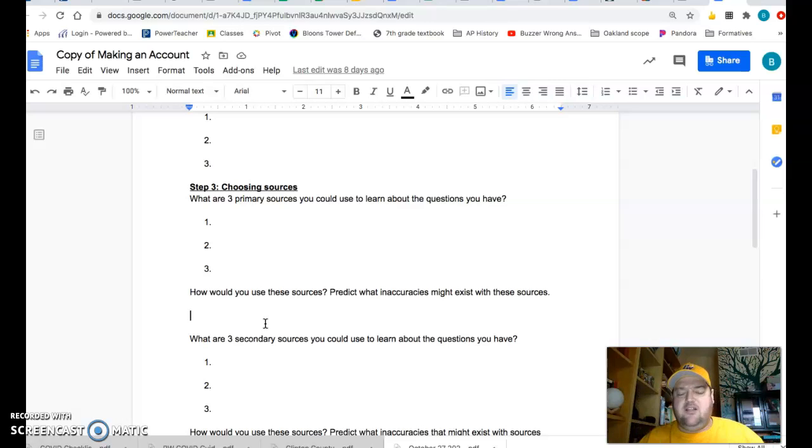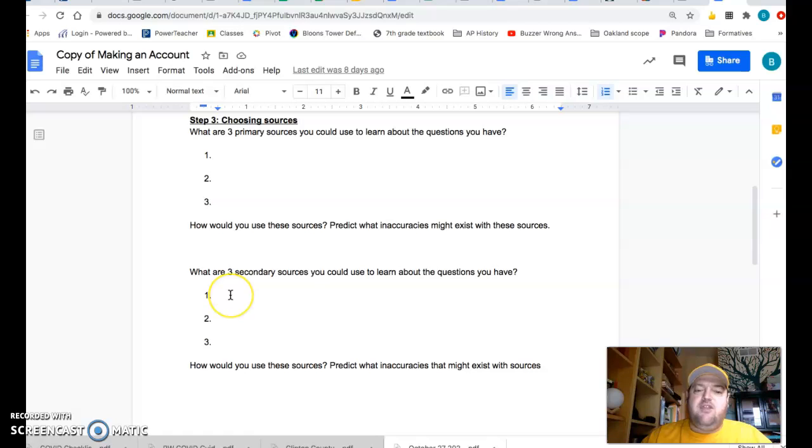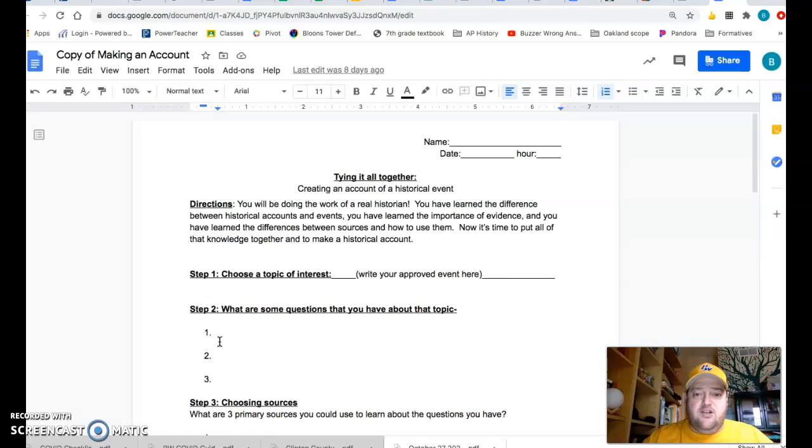What could go wrong with that source? Then do the same thing for secondary sources. What would be 3 great things to get a hold of in order to do the research? Okay, because what I don't want you to do is just summarize Wikipedia. And what I really don't want you to do is to copy and paste anything.